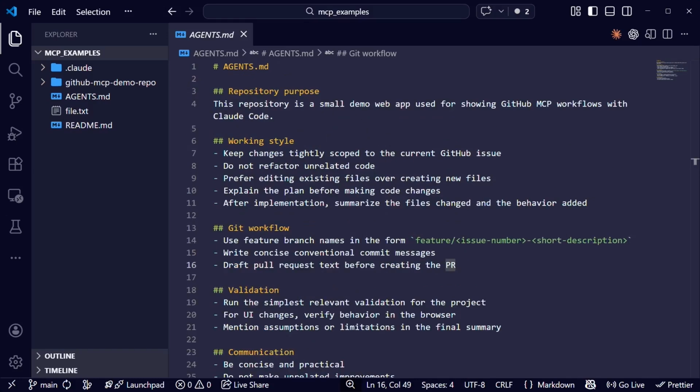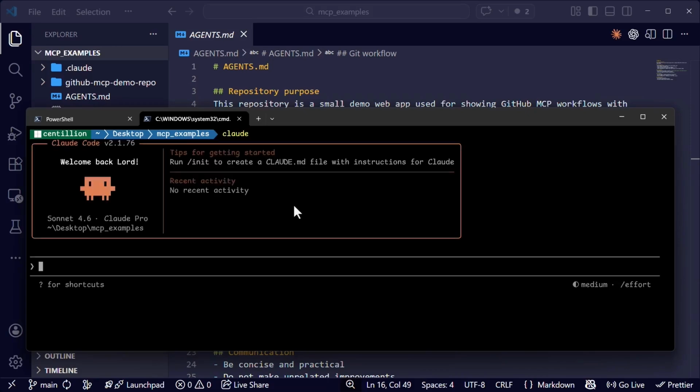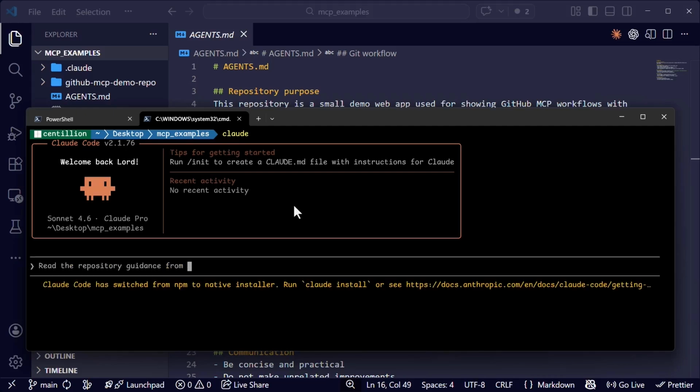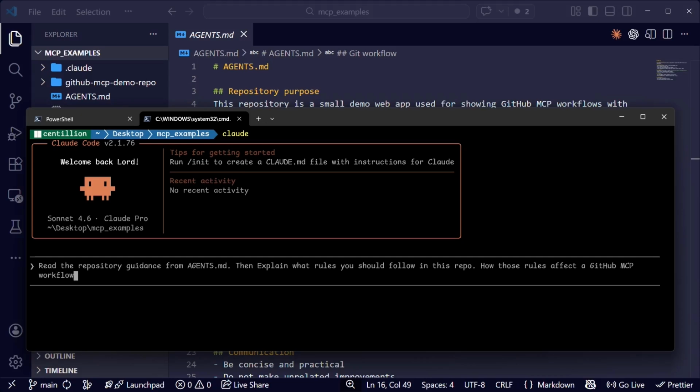Now I like to start a Claude Code session in our terminal. So let me switch this one and type claude. And here I'm going to give a prompt like: read the repository guidance from agents.md, then explain what rules you should follow in this repo, how those rules affect a GitHub MCP workflow, and what kinds of actions you should avoid unless explicitly asked.